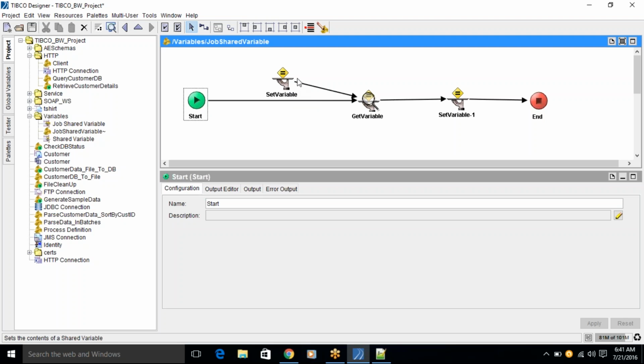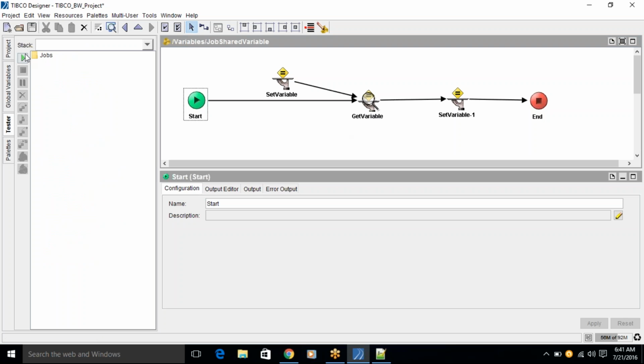You need to use a set variable, and then once you set a variable, you can retrieve the value here. That's the reason we are using get directly. But where are we setting? We have disconnected the set variable, but we are directly using the get variable.